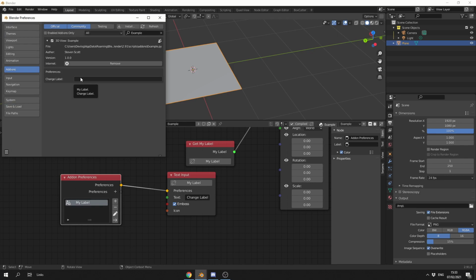Now, if this does not show, what you might need to do is go into the Serpens add-on, enable show Python files, and then refresh this. Now what I can do here is just put in something silly. So let's put in my label. And you can now see the button has been renamed. And that's how you start to build preferences.